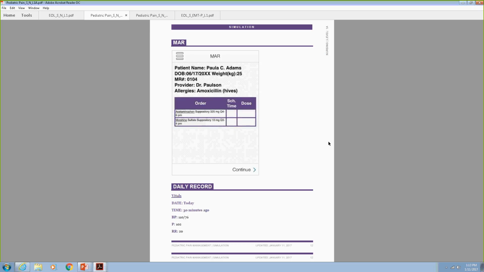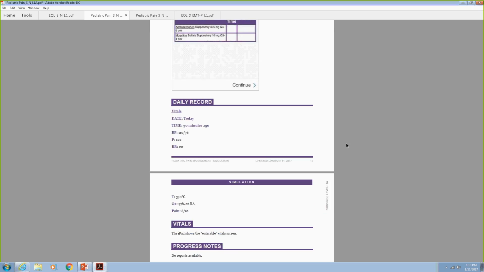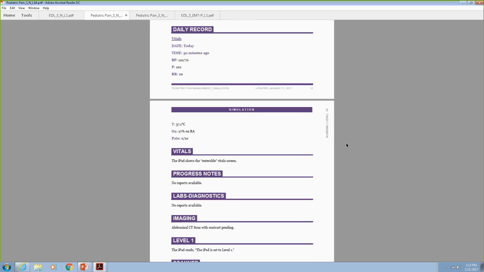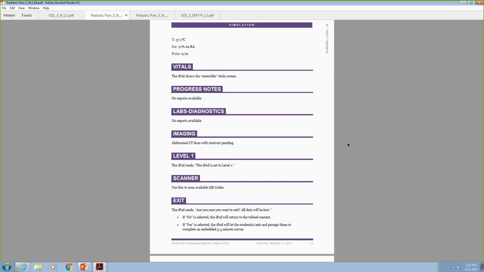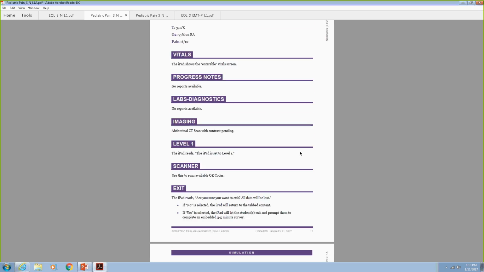You can see in the daily record tab the last set of vitals. And then the vitals screen is the one that allows students to enter the vitals as they take them within the scenario. If you notice for the next several, there are no reports available, and that's exactly what it says on the iPad. There are no progress reports, labs, or imaging available in this level.